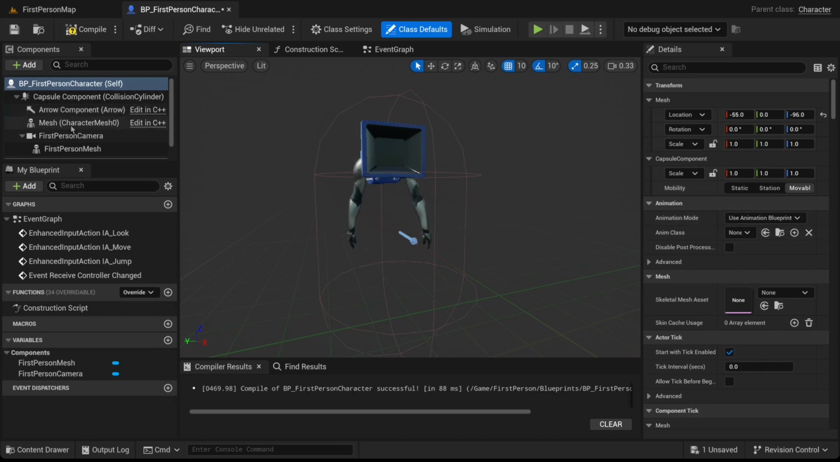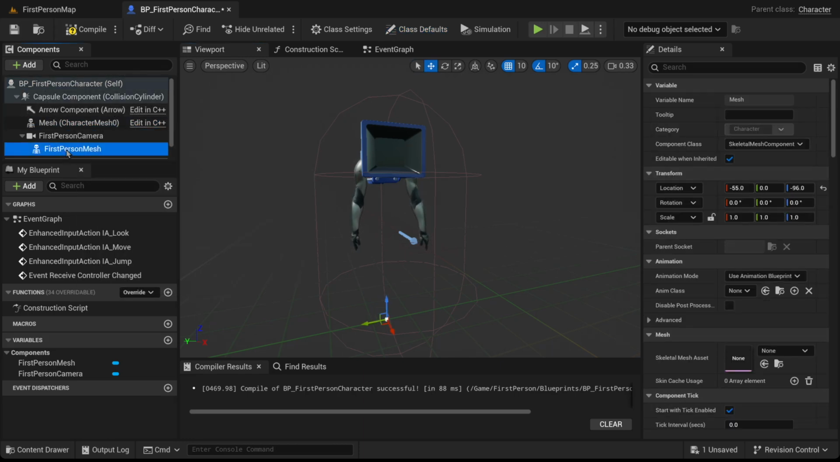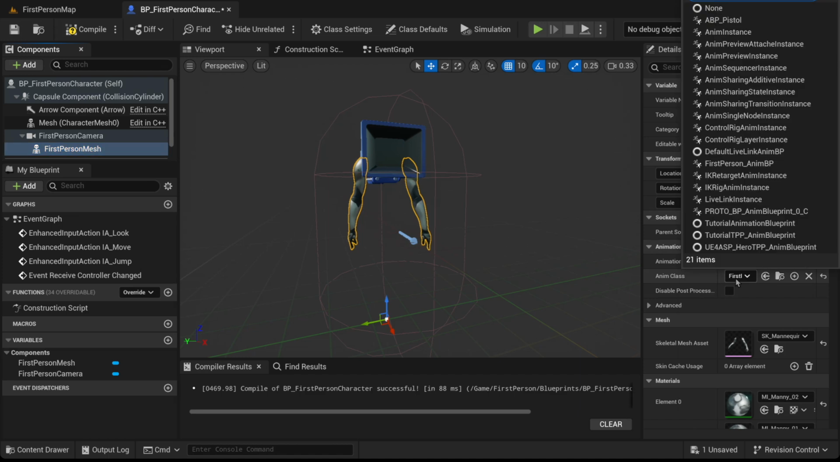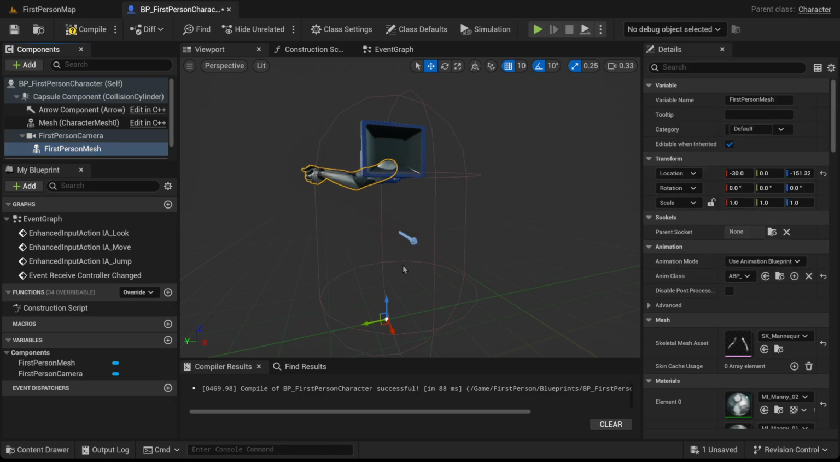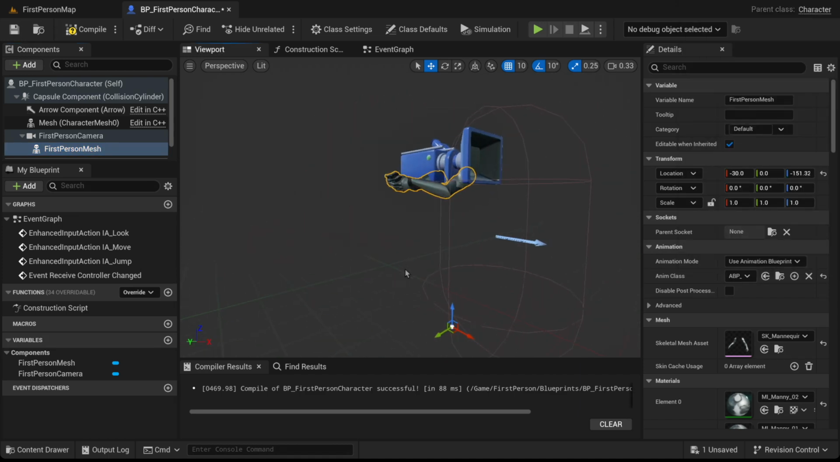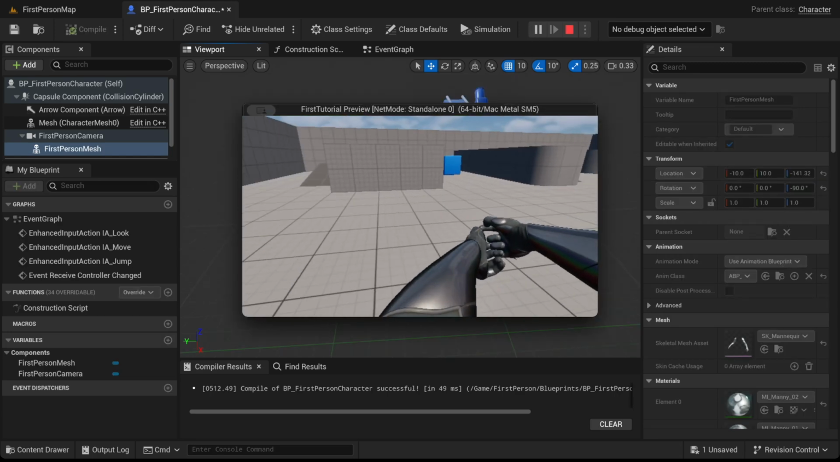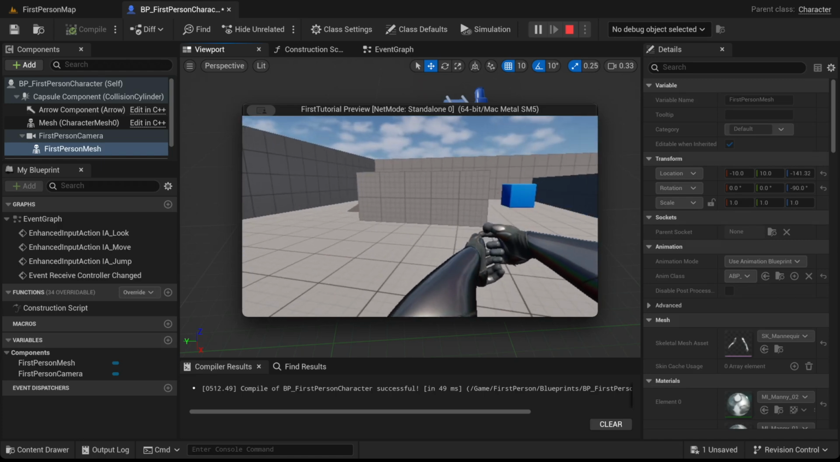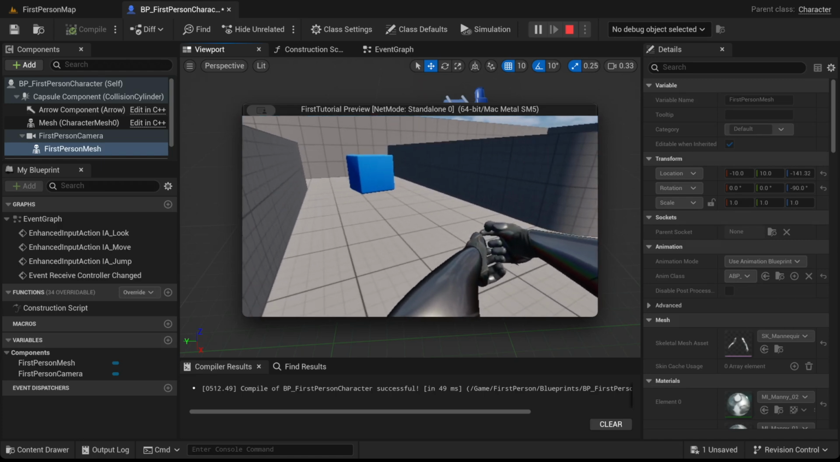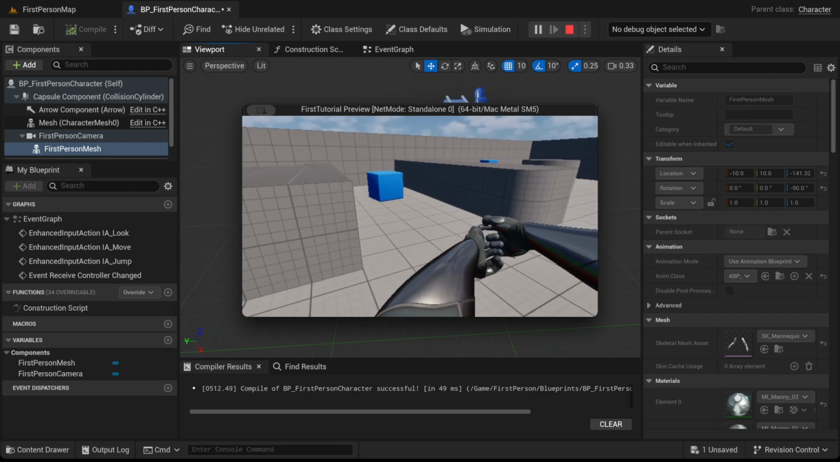You're going to want to make sure that the mesh is selected, first person mesh or third person mesh. In the anim class, you want to select the ABP pistol, and you're going to have to rotate and adjust it to what you like it to be. Okay, I'm going to skip ahead. This is the way I like it, so I want to press play, and then you can see that the pistol is already, or the animation's already trying to hold the pistol.